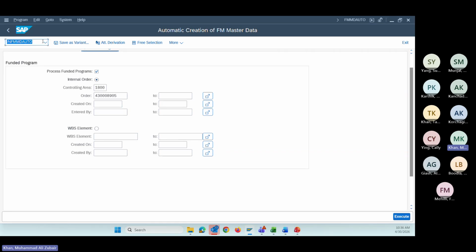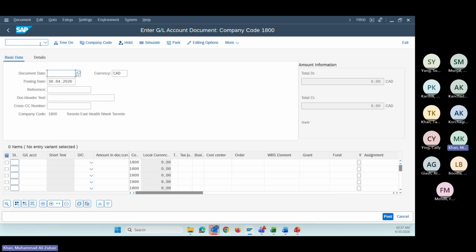Now going back. So what happened now? Now this cost object, internal order, is available in the FM module. Does it allow us to enter an entry? The answer is no. Why? Because there is no budget in that, I think. Yes, there is no budget in that. So P50 will go back and try it.